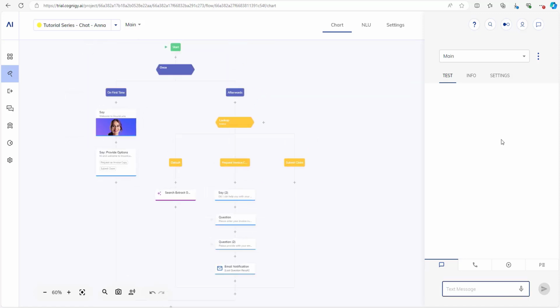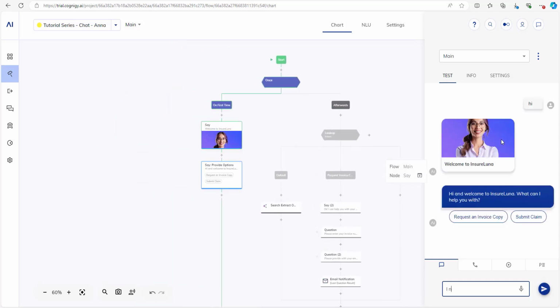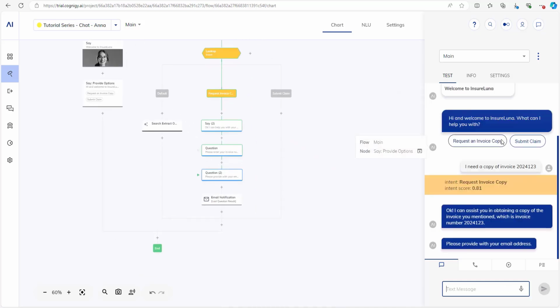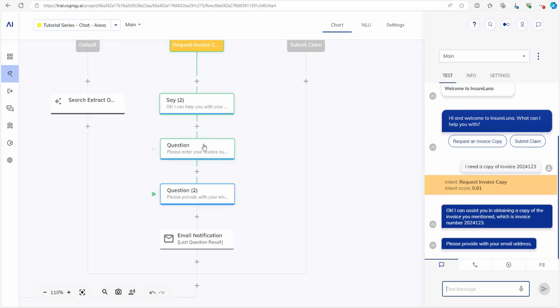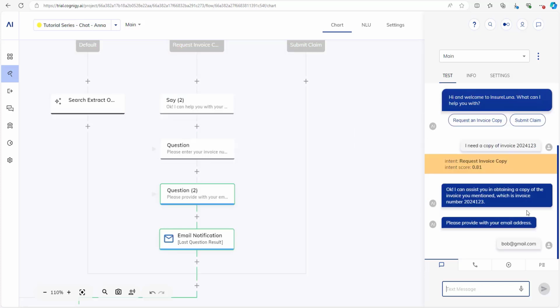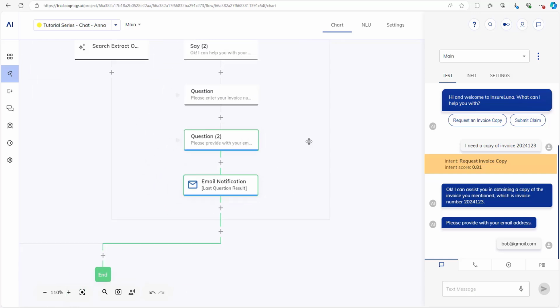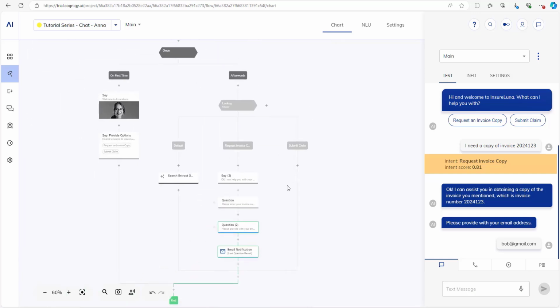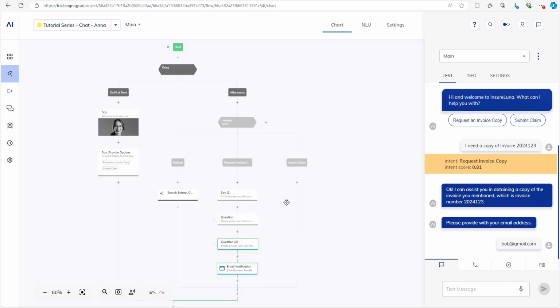So let's try it out end to end. So I say, hi, we trigger the flow with the once node, and then we say, I need a copy of invoice number 2024, 123. It triggers the intent, it skips the question where it asks for the invoice number and then asks for our email address. So we'll just enter an email address here, bob@gmail.com. The email is validated and the email is sent out using our email notification process, an end-to-end invoice copy process.